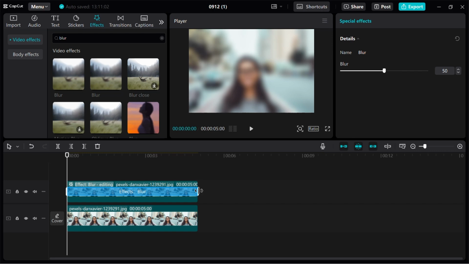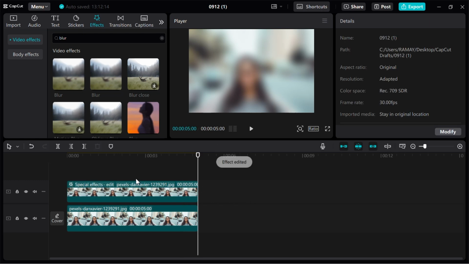You can adjust how long the blur effect lasts by dragging the ends of the blur bar in the timeline. You can also control the intensity of the blur to get the look you want. As you can see in the video player, the entire video is blurred.